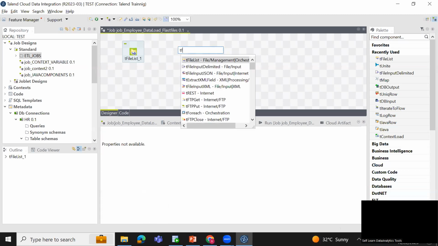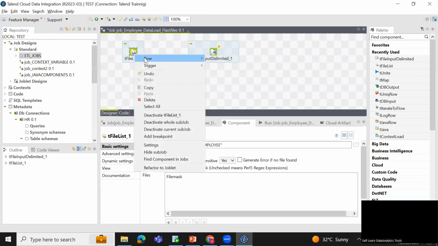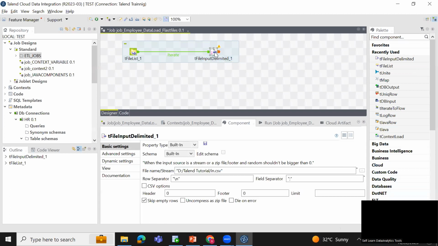I'm connecting tFileInputDelimited. Whatever the files I have, I'm inputting them to the input delimited component. Let me right click here, Row, Iterate. So file by file, I'm iterating to the next component.